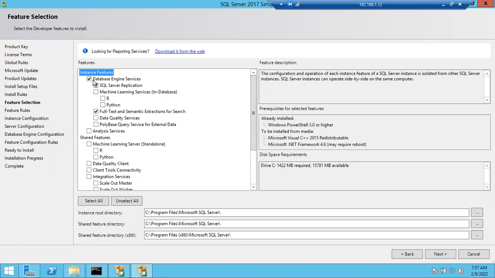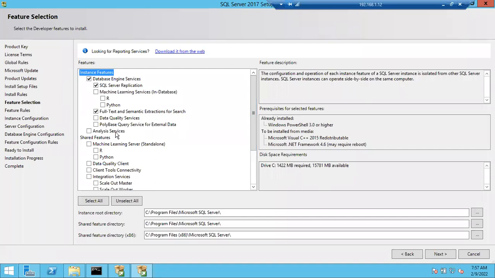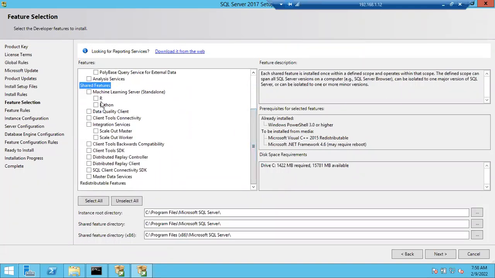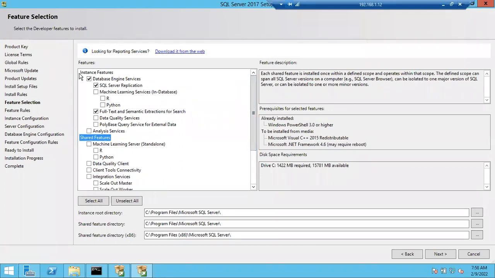So these are the specific features, guys. If you see here, there are two sections. One is instance features, which you can call specific features. You can see shared features also, the ones highlighted here. These are all shared features, guys. Remember, just listen carefully. For specific features, we select these three to install a new SQL Server: database engine, SQL Server replication, and full text.